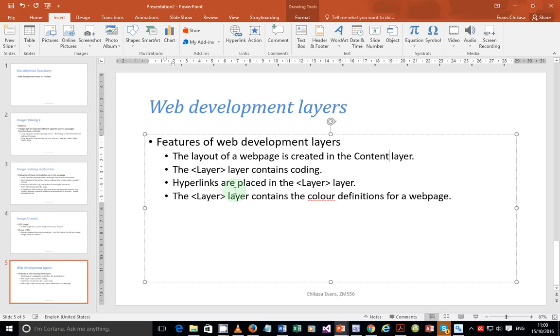I'm sure you guessed right. I was even giving you time to think about it. Okay, so the behavior layer, like we said, this is where the programming actually goes. The practical programming actually goes here.